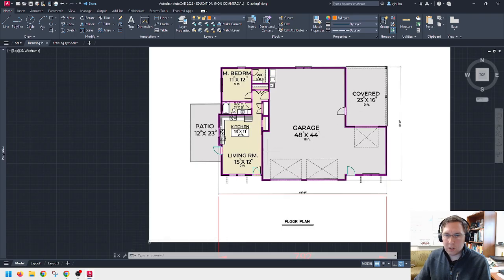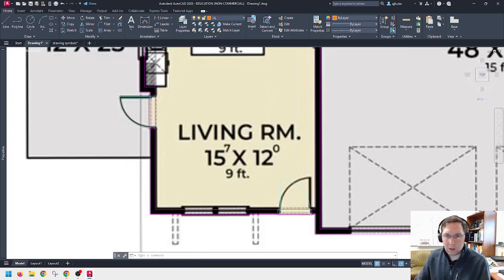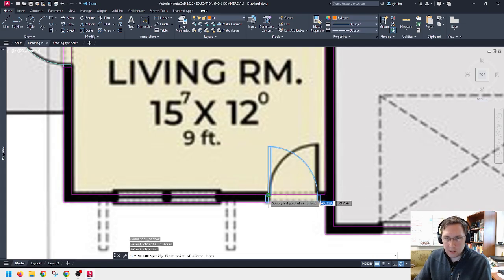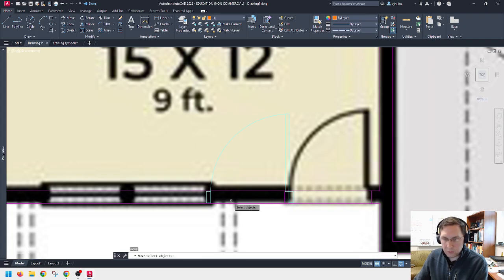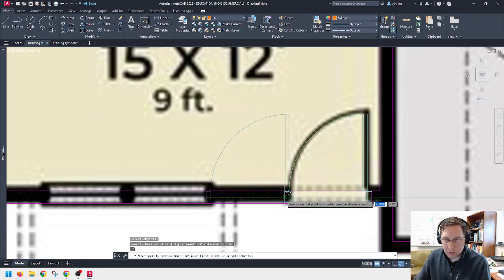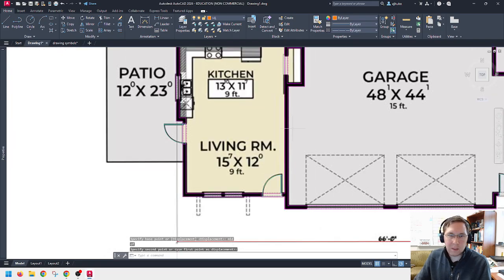Any more exterior doors? Yes, I have 1 more exterior door. Oh, this door needs flip too. Huh, how did I miss that? Mirror, click there. Click here, erase source objects. Yes. Move, origin midpoint right there. All right, that's better.